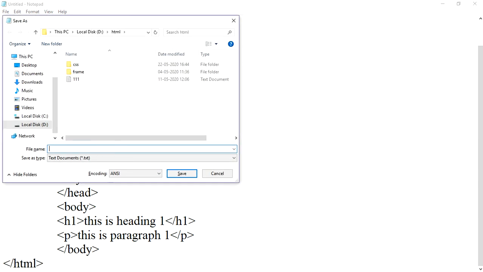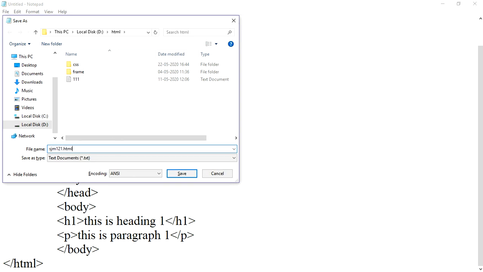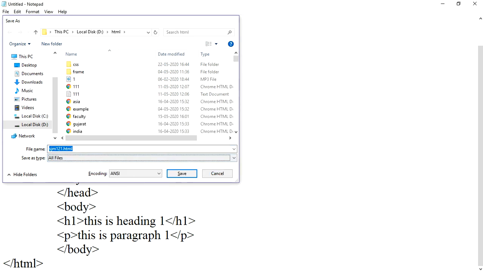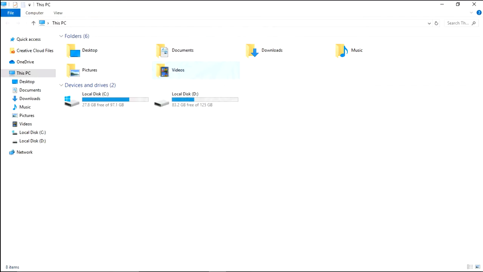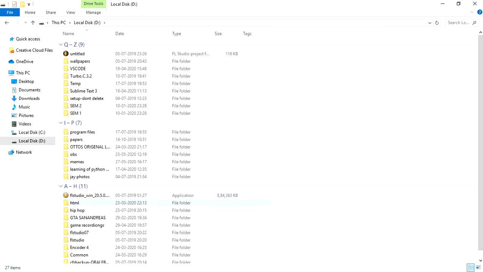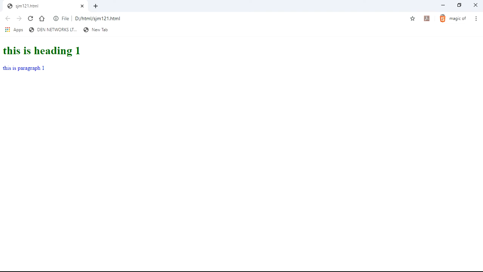So now we'll just save it as 121 with the extension .html and in all files. So now let us check the output. 121st program. So this is our basic output of how to use the color property.